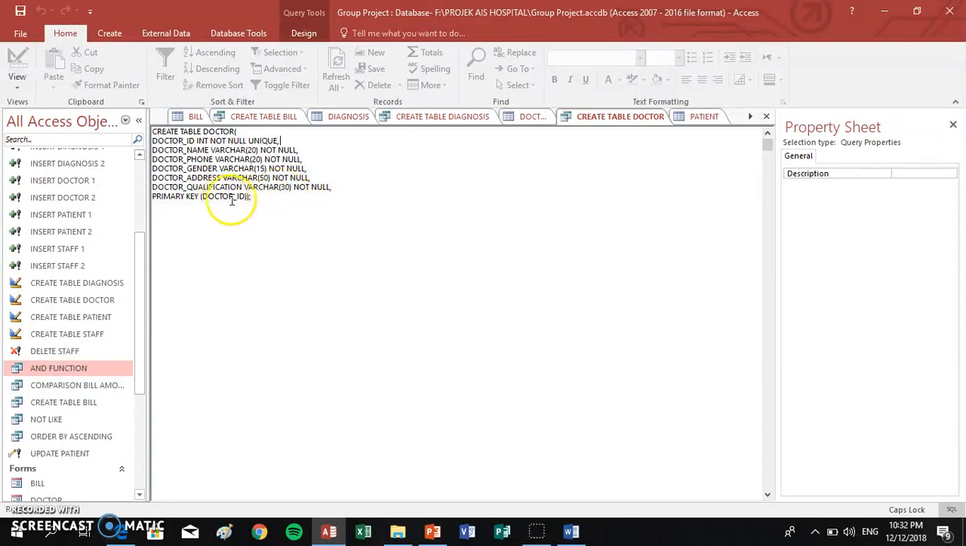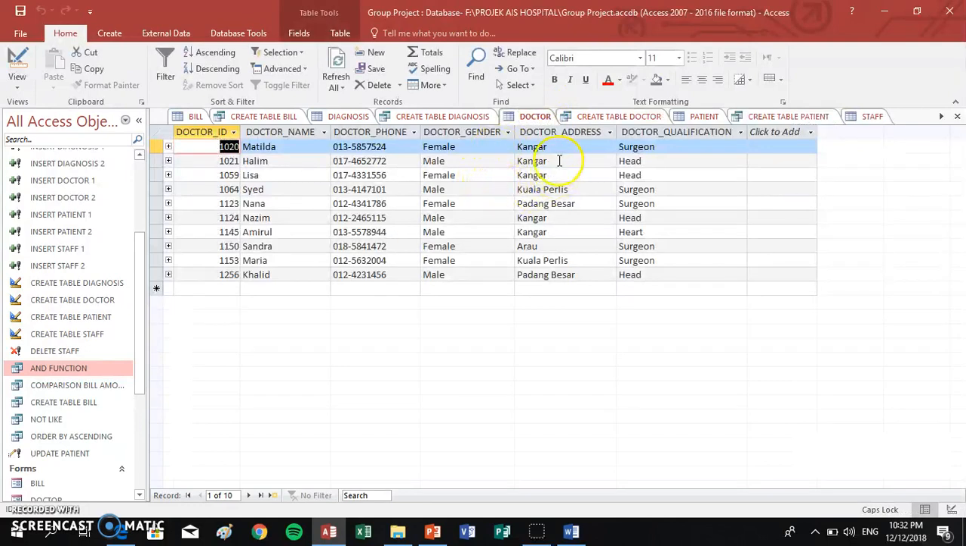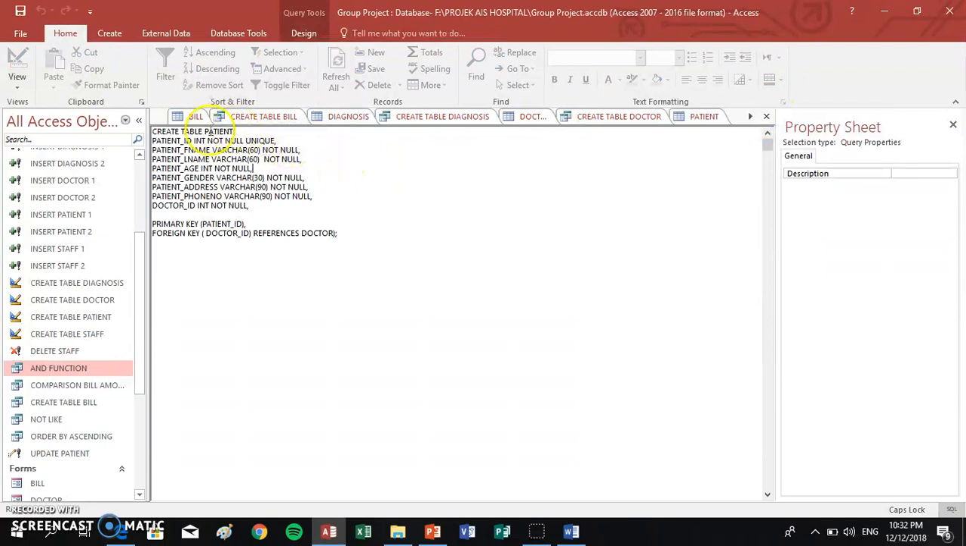And the primary key of this table is doctor ID. And this is the result of doctor table. Next is create table patient. First one is patient ID. The data type we use is integer, not null, unique.